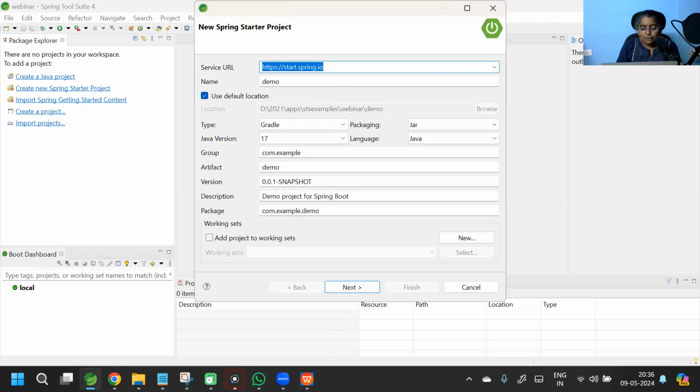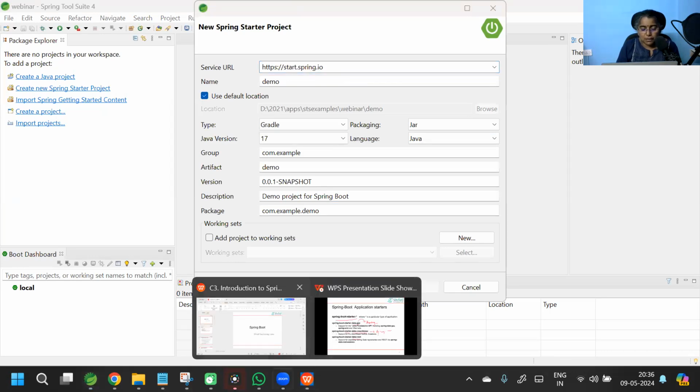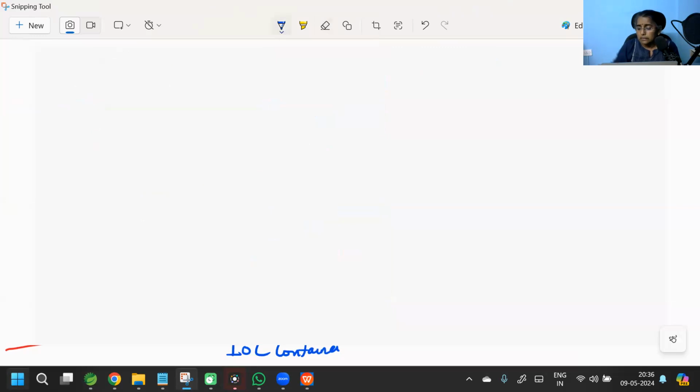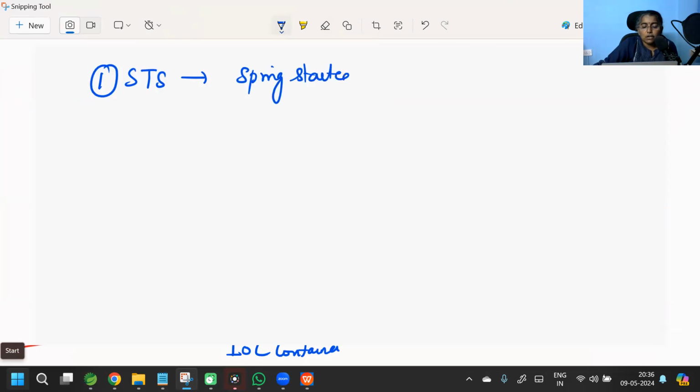There are 2 different ways of developing a Spring application. One is you open Spring Toolsuite, just like how I have opened, and select Spring Starter project. Automatically it will open the Spring initializer. Okay, this is one way.